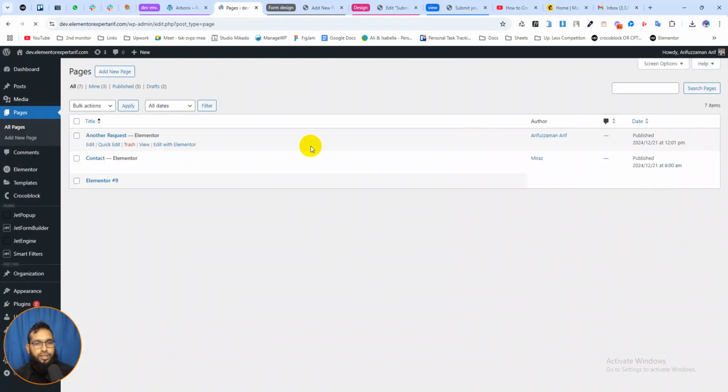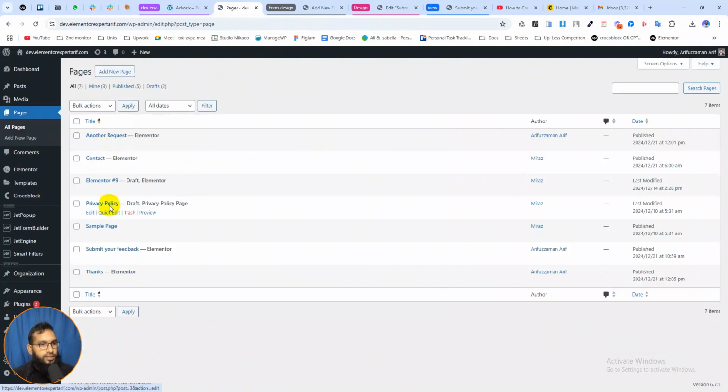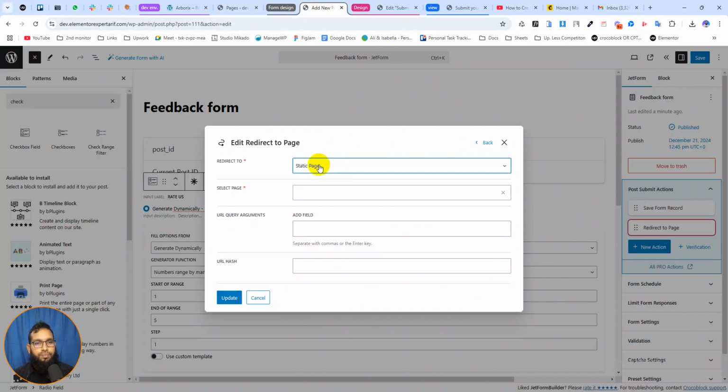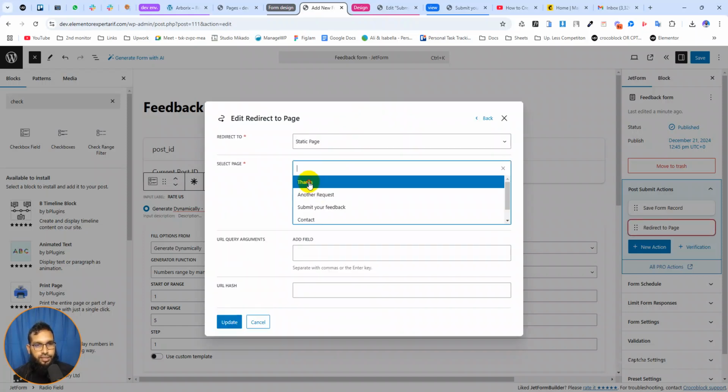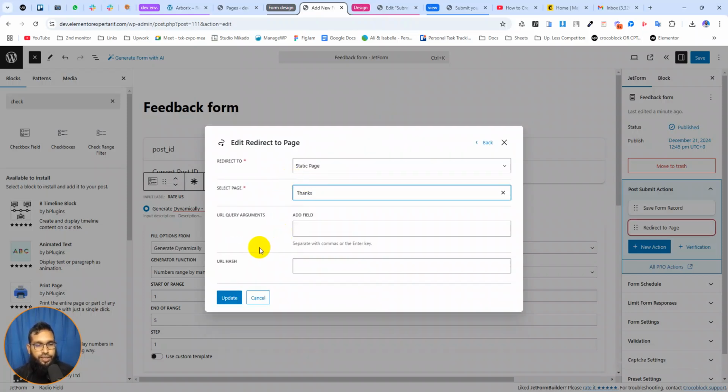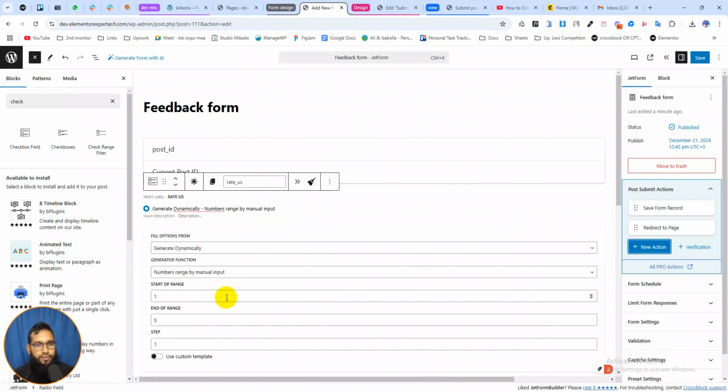So in the pages section, let me show you. Already you can see there are two landing pages. One is named thanks, and another is named another request. So let's select a static page. Then we will just thank them if they give us a rating under 3 star. That means 1 or 2 star. Update it. Then you can see there is an option, edit condition and event.